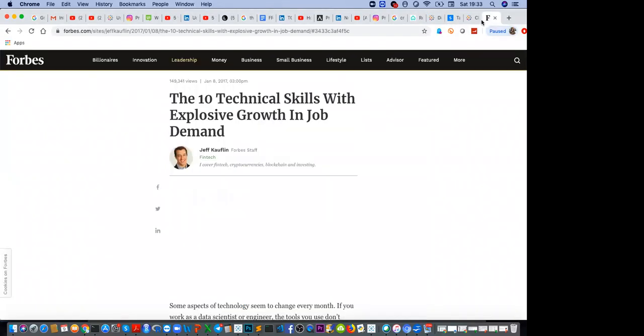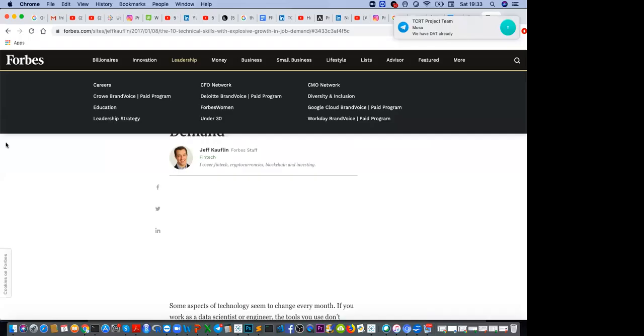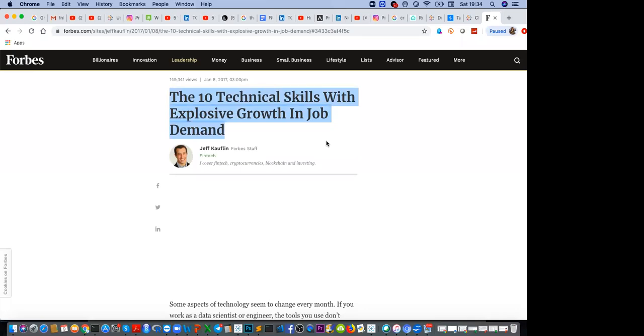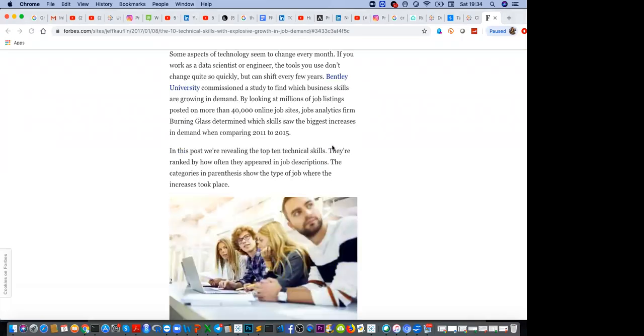Okay, so Forbes is an American magazine that publishes on business, finance, technology, and more. Forbes is saying that these are the 10 technical skills with explosive growth in job demand. Okay, you say, well, we're not looking for a job. What is it that is important to us? You'll see in a moment.